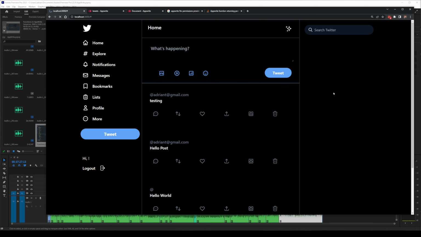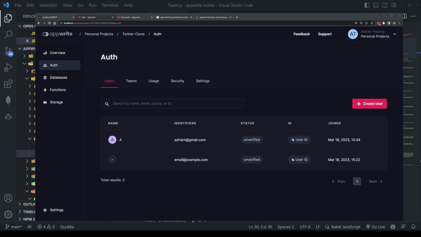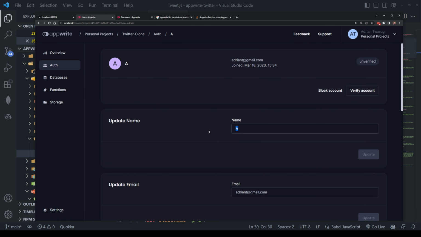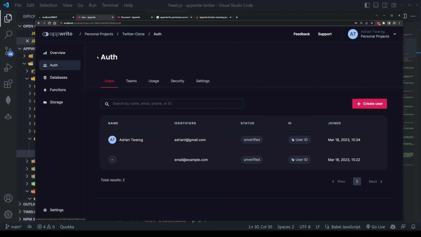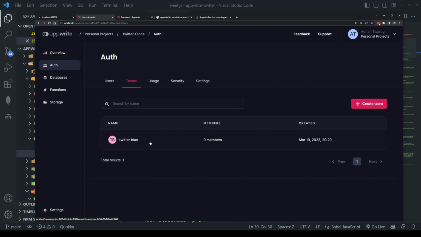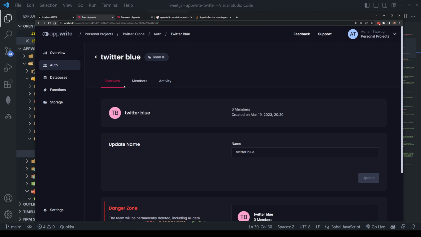Jumping back into the demo, I can select to like a post, and now it works. I'm going to clean up some of the rest of the database. I'm going to update my name here to Adrian Twarog. This should now properly show on the interface. I'm also going to add myself to Team Twitter Blue.